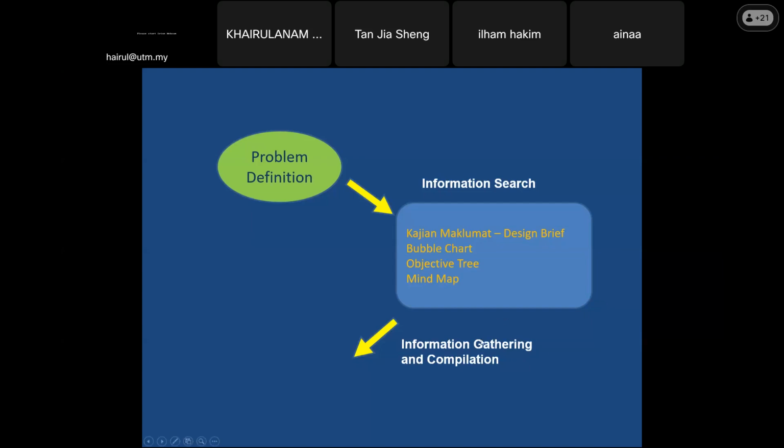So when you search information, your A, B, C, D, and E, 5 of you, A will search information about A, B will search information about B, C will search information about C, D student will search information about D, and E will search information about E. So each one of you has a different type of information search.